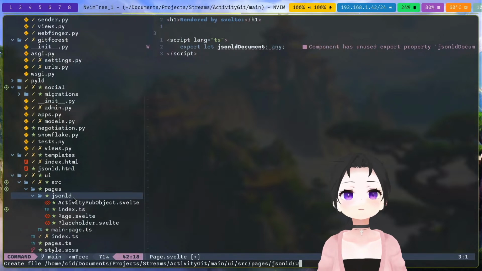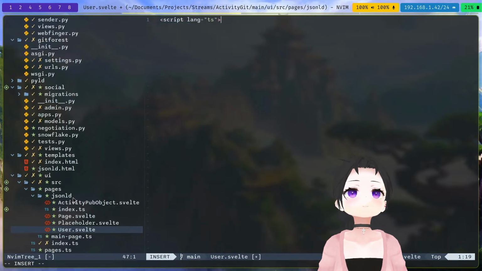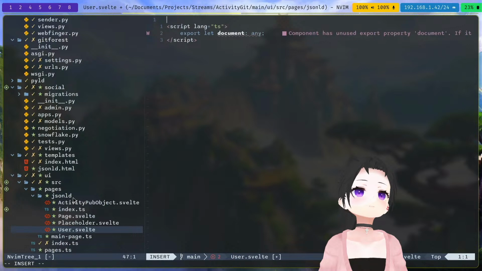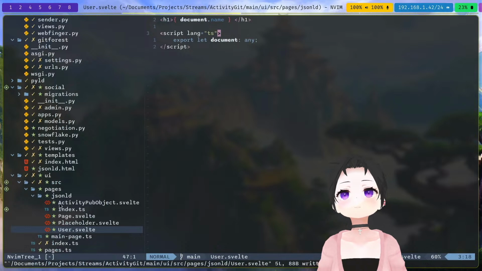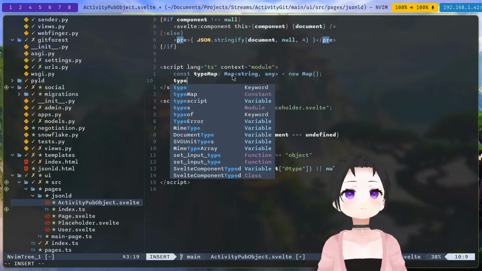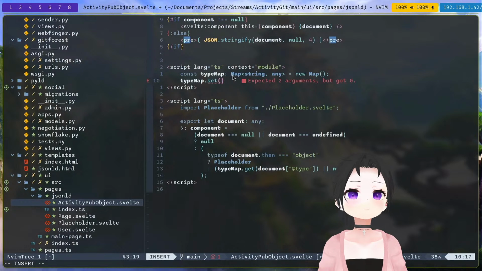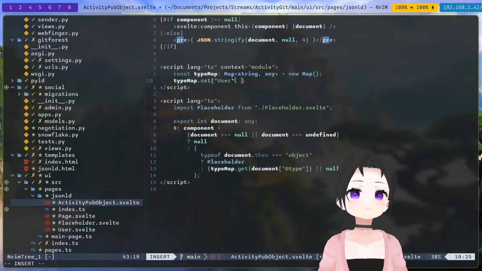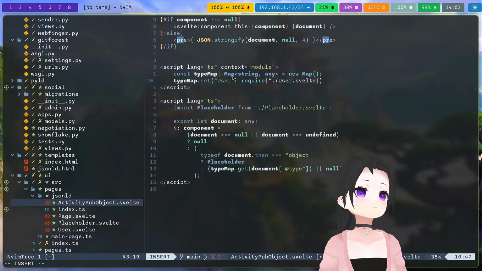And we can now go in and say user.svelte, script lang is TypeScript, export let document is any, h1 document.name, and then ActivityPub object set user, require user.svelte.default.